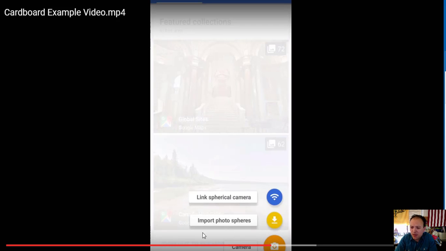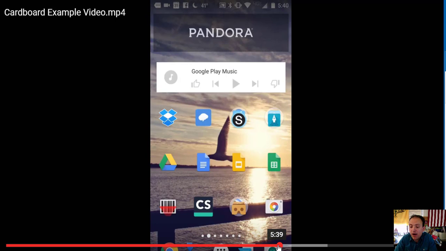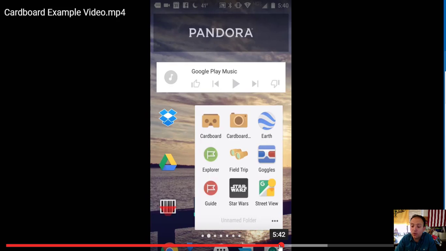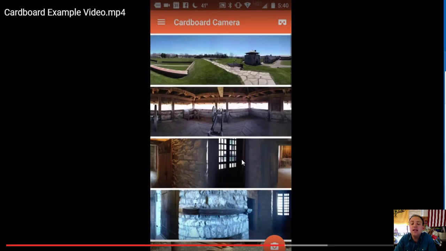I'm not going to spend a lot of time on the 360 camera today. You can actually take your own 360 photos and upload them with your own phone. Your phone can take a 360 photo. Most camera apps have that now. You can take it right in Google Street View, or on the Google Cardboard camera app, and you can upload.